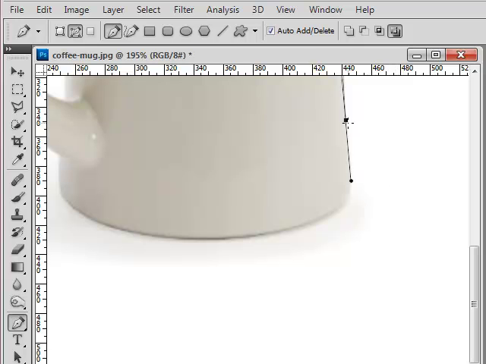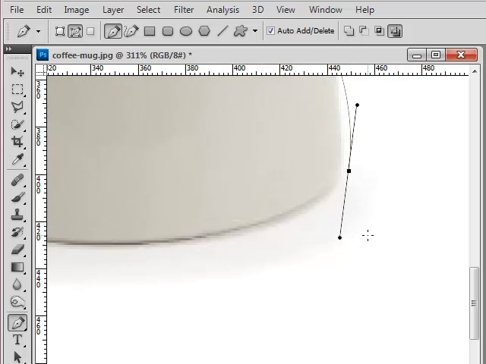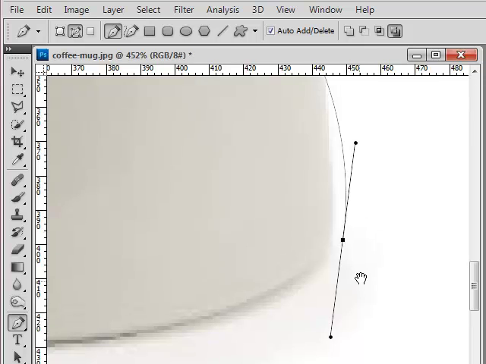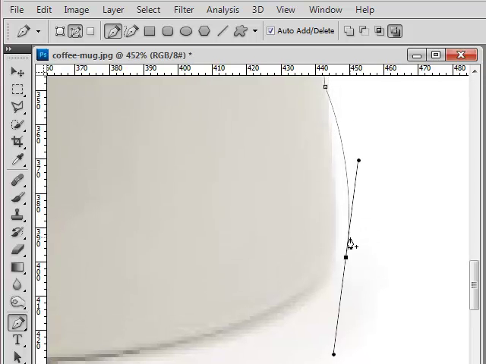And just for the heck of it, I think I'm going to do an Alt or Option click on this one to get rid of this handle, and I'm going to click and come around here, and I can see I kind of missed the edge. So if you don't drop a point exactly where you want, just hold down the Control key or the Command key on a Mac, click on your point, and now you can move your point around and reposition it right where I want it.